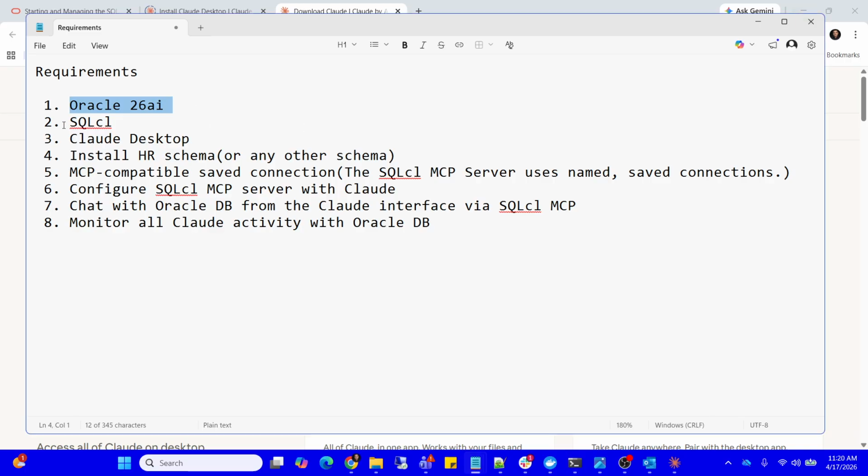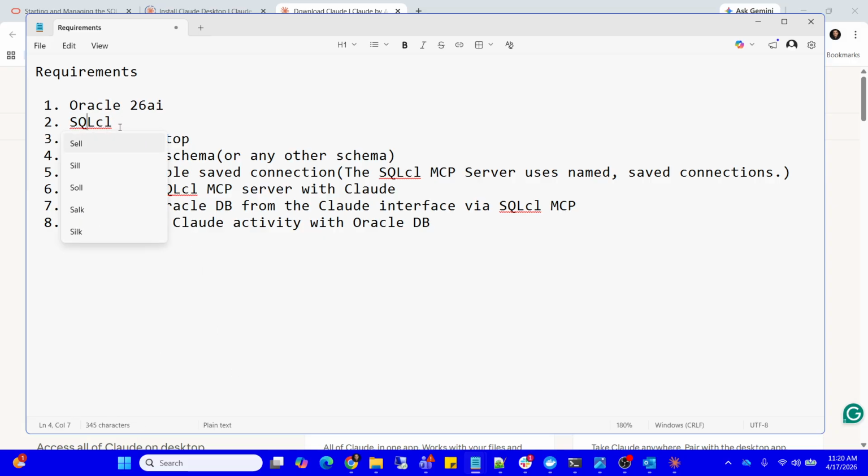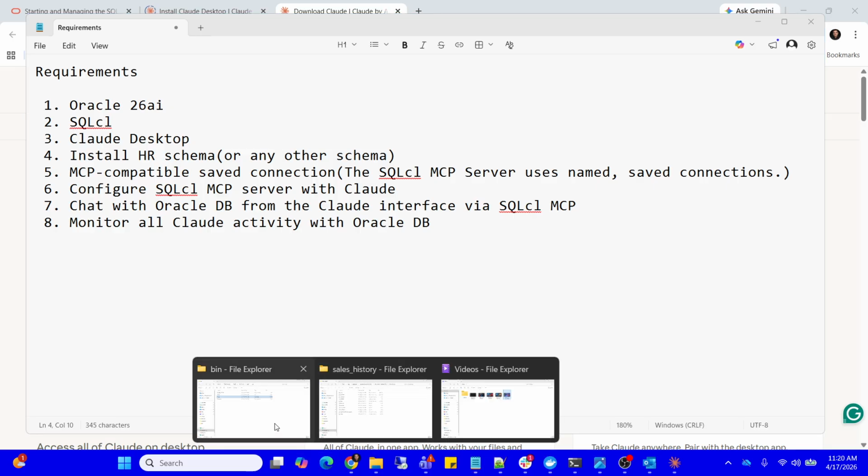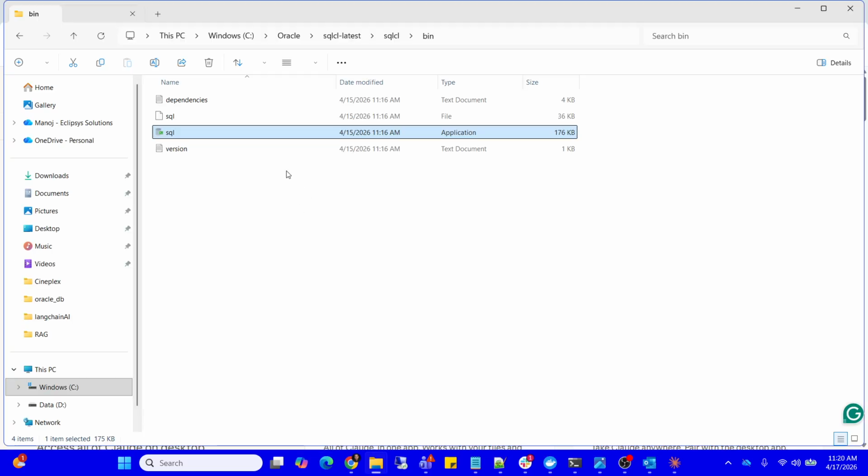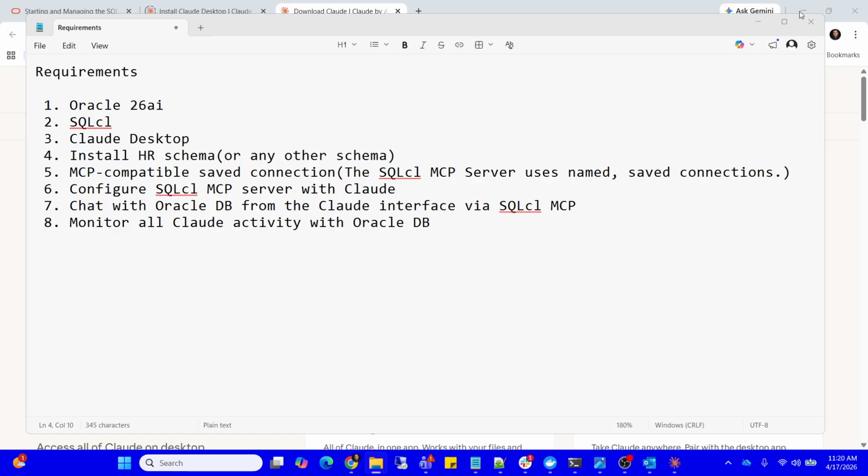Second thing, we should have SQLcl installed. SQLcl is basically the modern command line interface provided by Oracle. This comes with the MCP. To install this, you just have to download and unzip. If you see my previous video, I already talked about this. So here is my SQLcl path where I installed it. So we will use this.